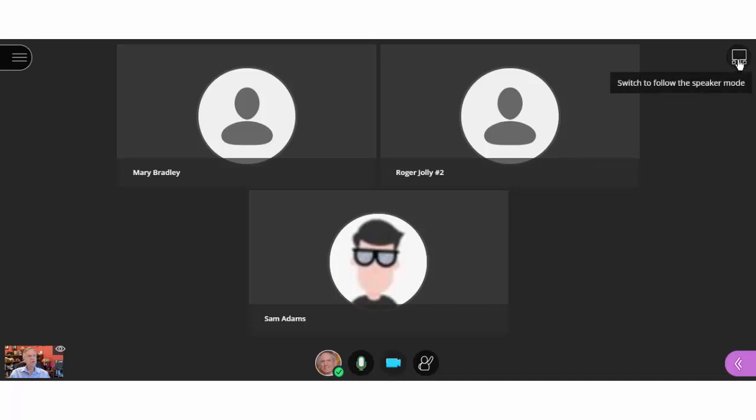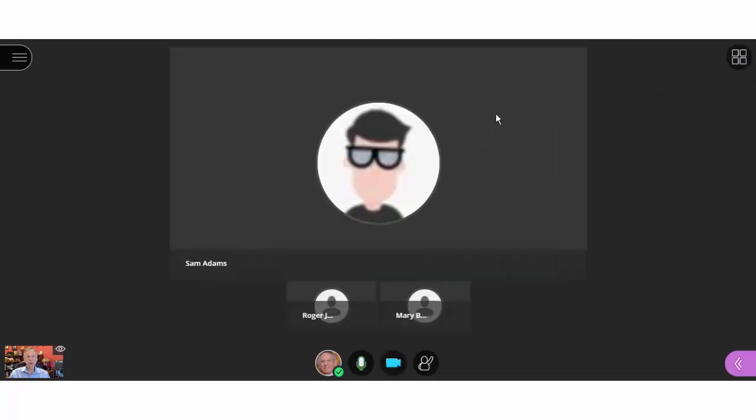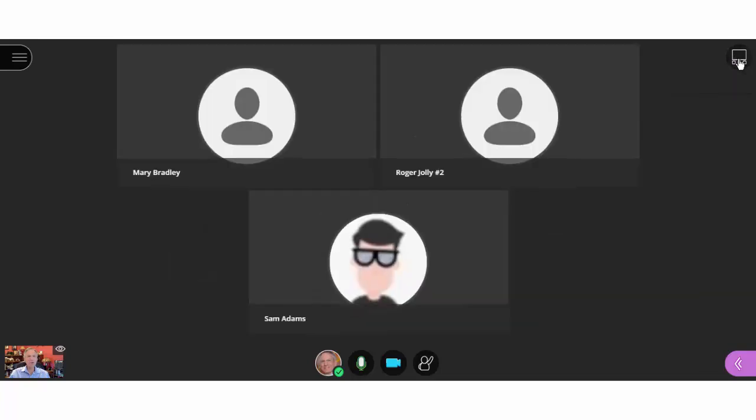They can either choose to follow the speaker mode, in which case they're seeing a big image of me, the last speaker to them, and on my side I'm seeing the last speaker to me, or they can go to group mode, in which case they'll see a variety of icons representing various people. In the icon mode, I'm up here where Mary Bradley is for me.